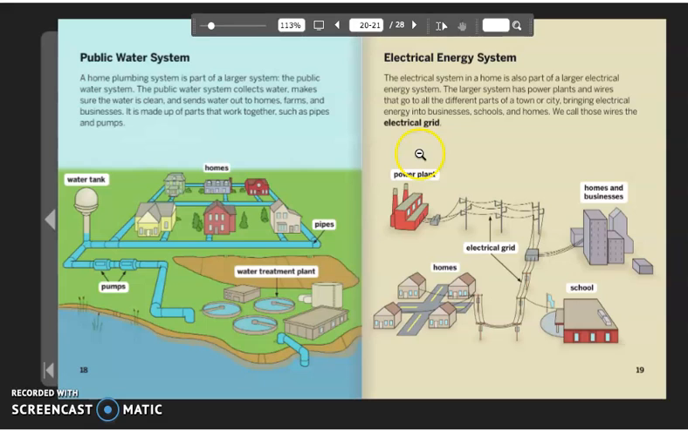Okay. Electrical energy system. The electrical system in a home is also part of a larger electrical energy system. So in New York, it's Con Edison. The larger system has power plants and wires that go to all different parts of a town or a city, bringing electrical energy into businesses, schools, and homes. We call those wires the electrical grid.